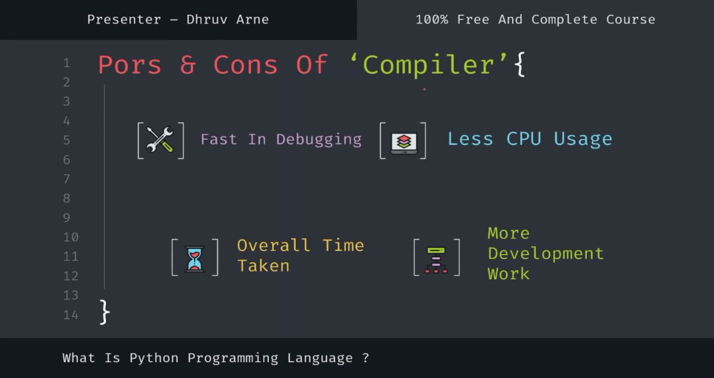You may think about which is best: a compiler-based programming language or an interpreter. Both have some pros and some cons. In a compiler-based programming language, debugging is comparatively faster than with an interpreter, because you are making the whole dish first, and you can find the component you are missing to make lassi earlier, rather than making one dish and then eating it. So debugging is fast in a compiler.